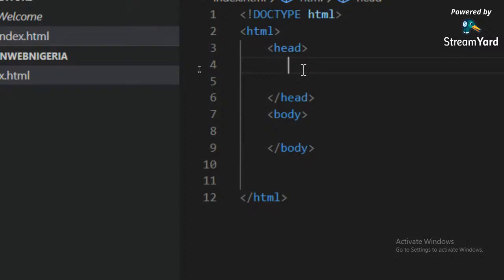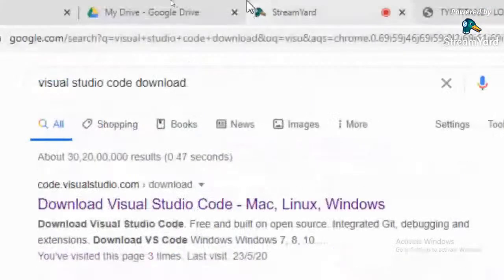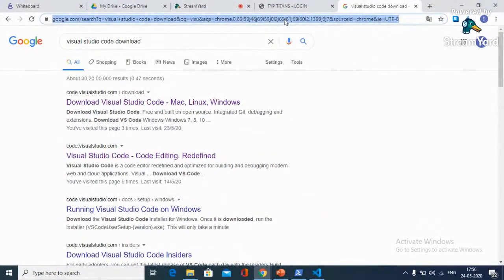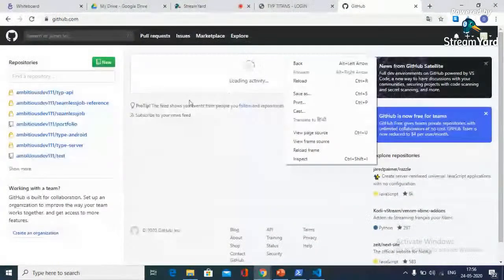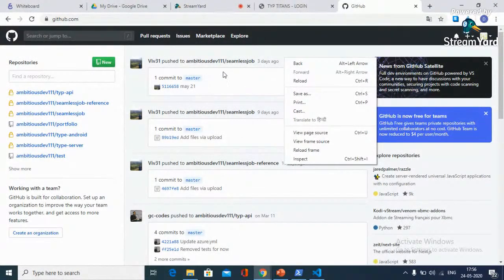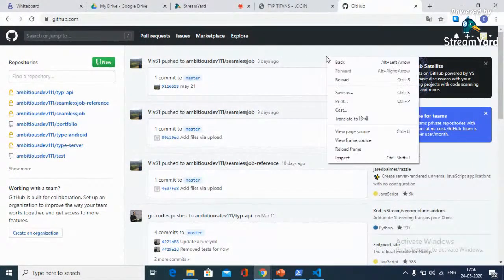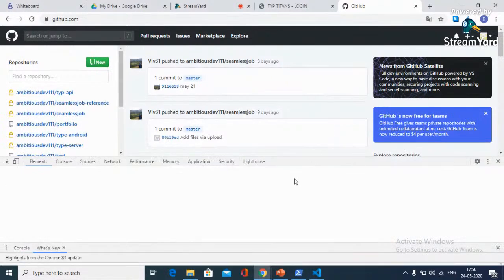Let me give you an example. Let's say we go to our browser and I type github.com over here. Then what you will see is the visible part. This whole visible part is your body tag. And I will tell you the head part as well.